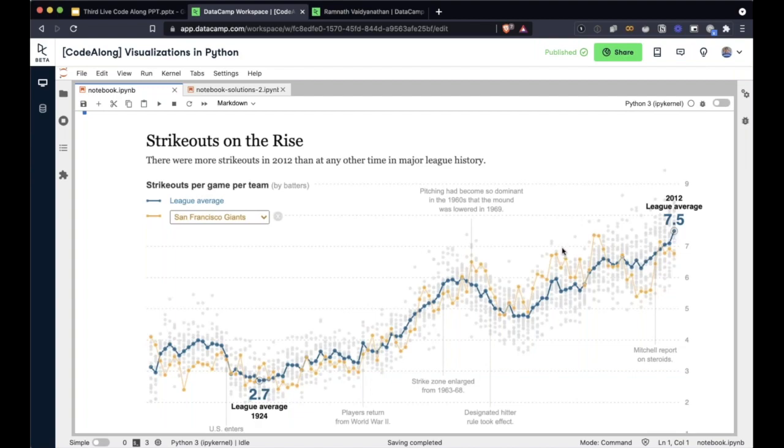But there are a couple of other interesting things in the plot. It doesn't really just show that. It also adds a couple of other elements. For example, you'll see this orange line here. The orange line is the strikeouts per game for a particular team, in this case the San Francisco Giants. So that's another layer. And finally, you also see all these dots. These dots are the strikeouts per game for every single team in that year. That's why you see multiple points per year.